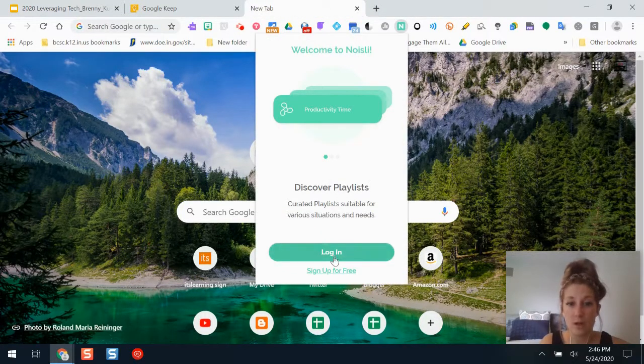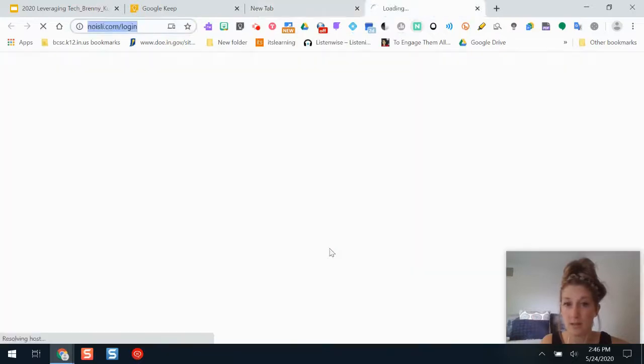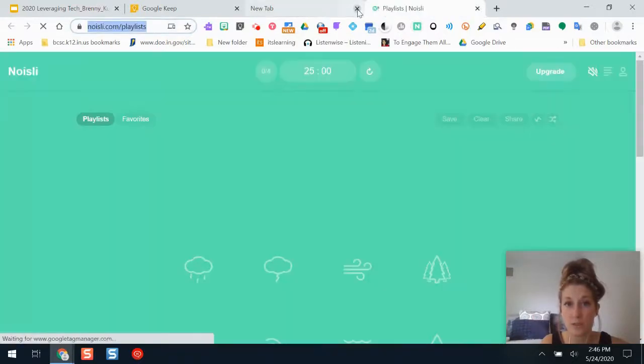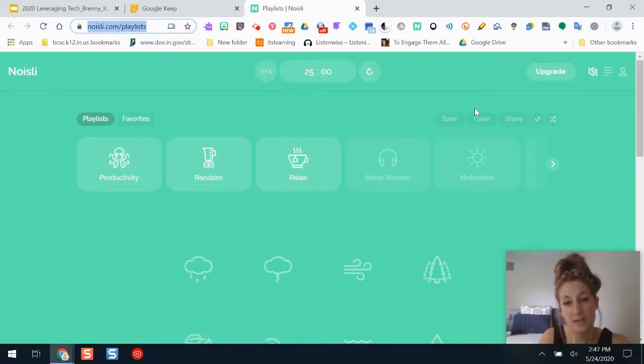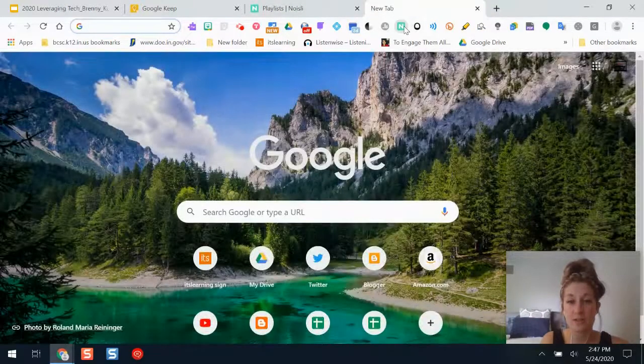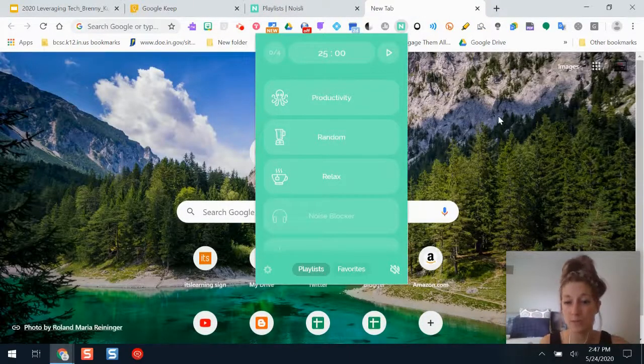Okay, so if you want to log in, I already have an account, so that's what I'm going to do. But if you don't, you can create one for free. And you do have to have an account to be able to use some of the noises and things on it. But it will open in a new tab. If it doesn't and it just stays in this little short menu, that's perfectly okay. You still have access to some of these sounds.